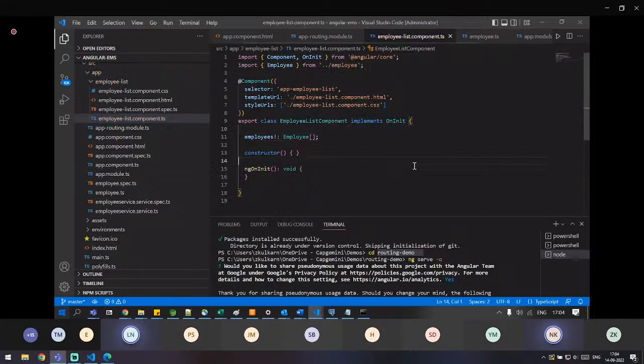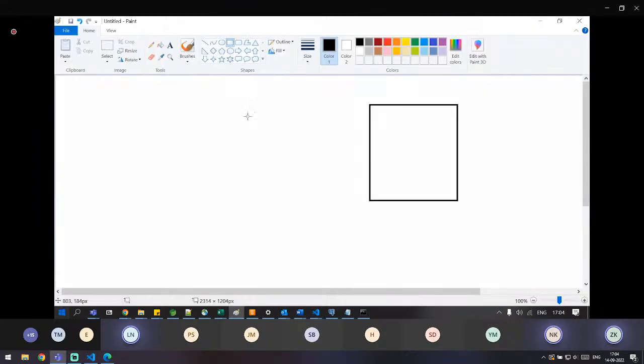Import. So it is importing the TypeScript class Employee. Now I'm declaring, so in the constructor, what do we need to use? Can you now tell me? Okay, see, I'll just tell you.